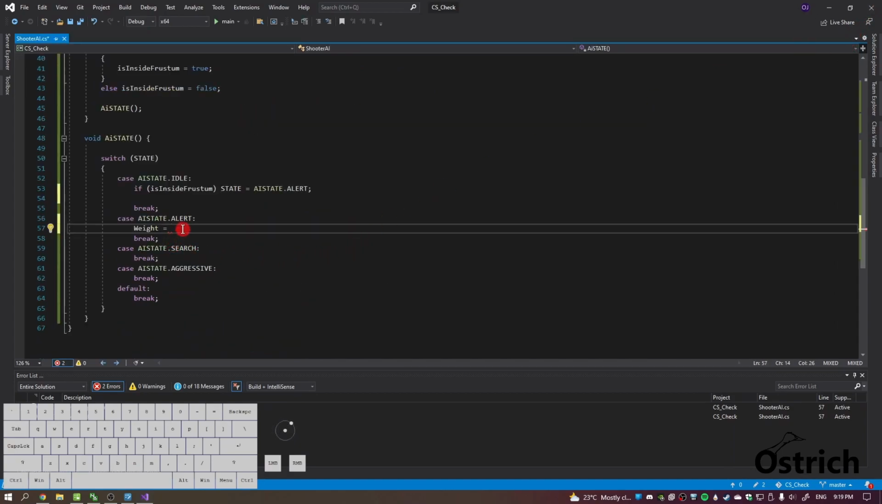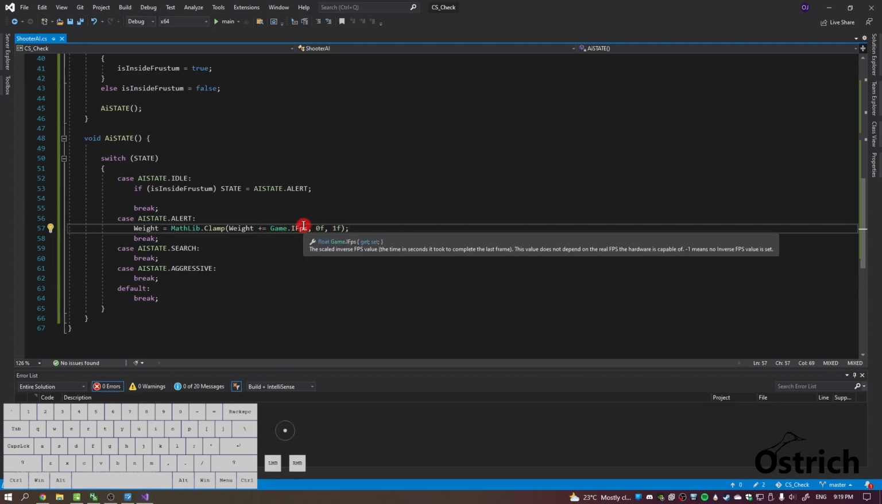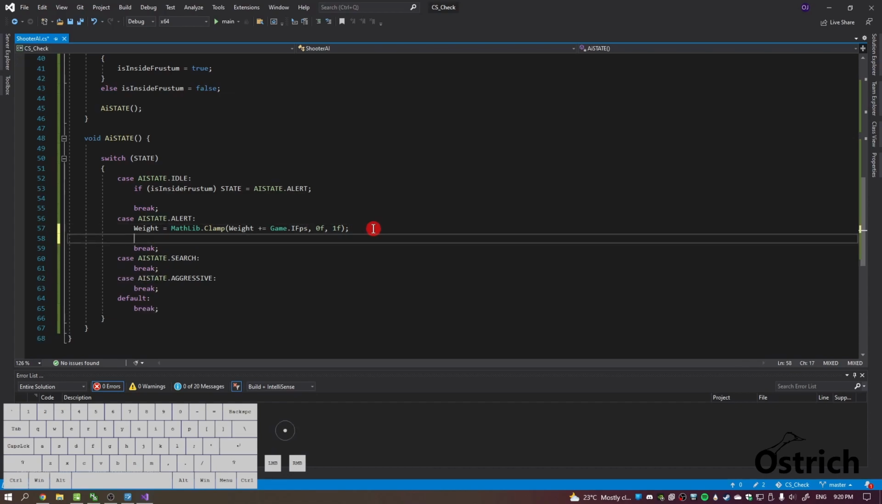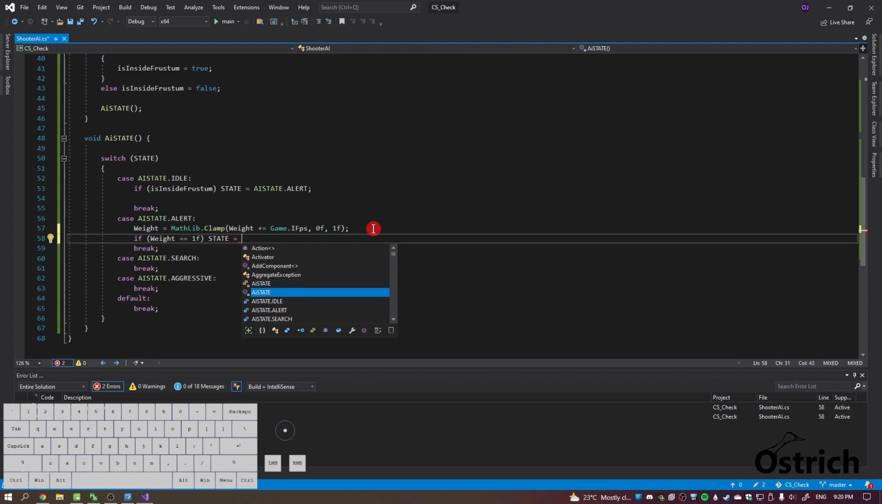So we're just going to copy this and paste it, and I'm going to say weight plus equals Game.DeltaTime FPS. That just increments it by that amount, and right now it's at weight FPS by a rate of 1 second. So within 1 second we have the ability to get caught. If we get caught, so let's say if weight equals 1f, then state equals AIState.Aggressive. So now it goes into aggression.